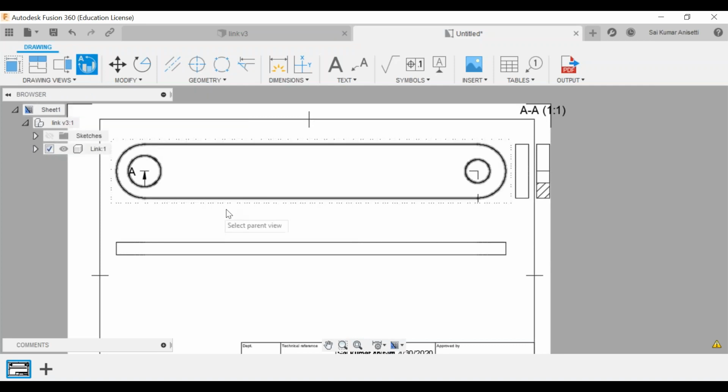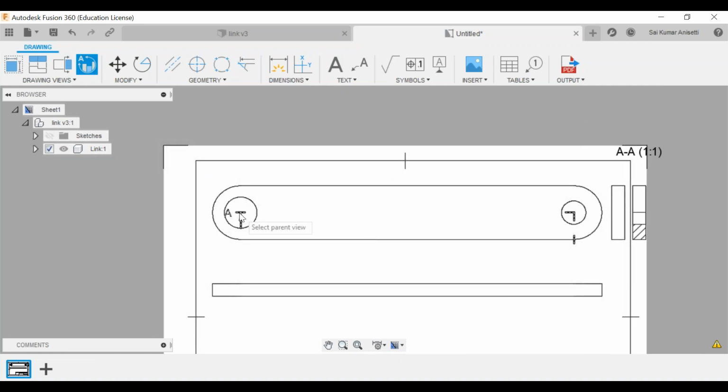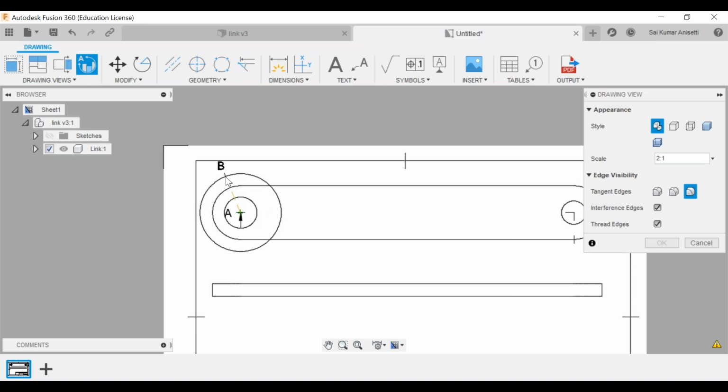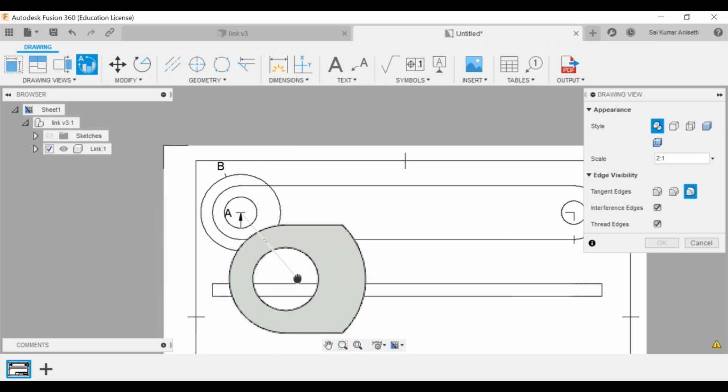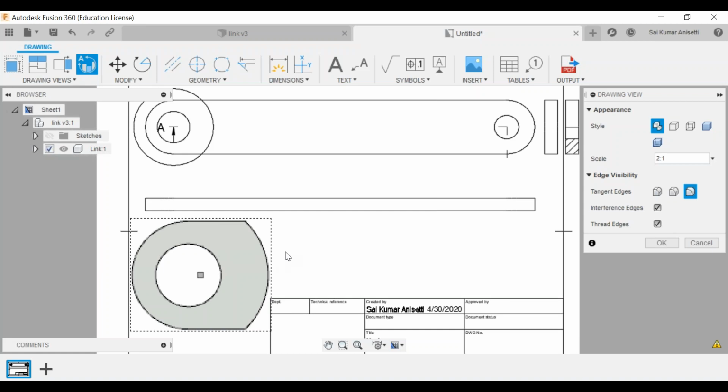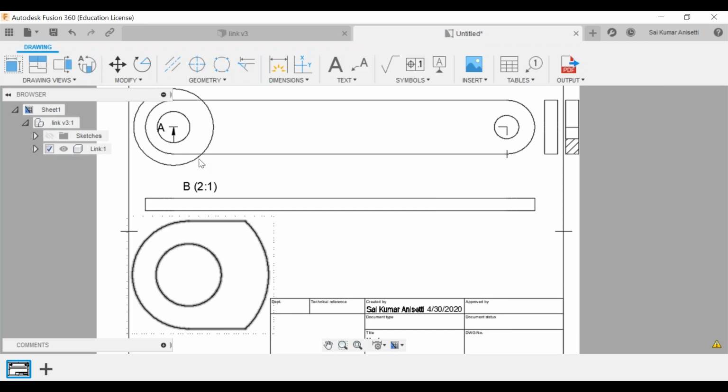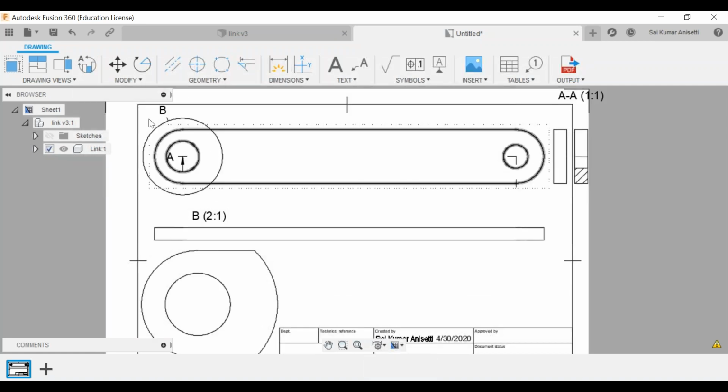And if you want to make a detailed view exactly at this point, select a parent view. This is my parent view. This is my center for the detailed view. I can enlarge it, place it over here and click OK. What I mean by detailed view is if there are any minute holes over here, you can zoom in and place it over here, and you can see whether my object has some minute holes and everything.